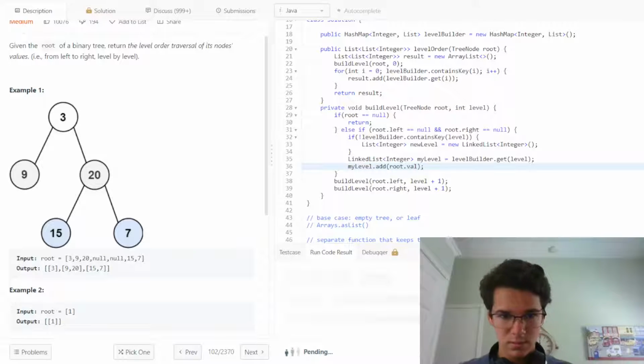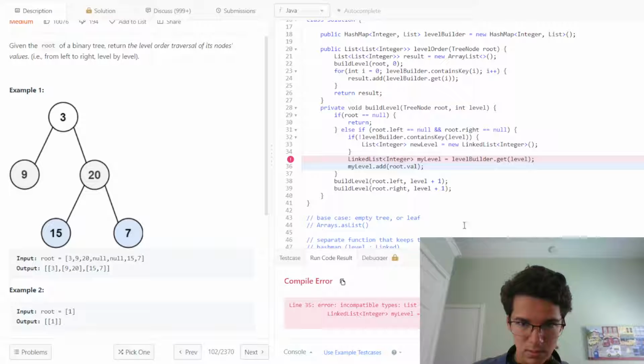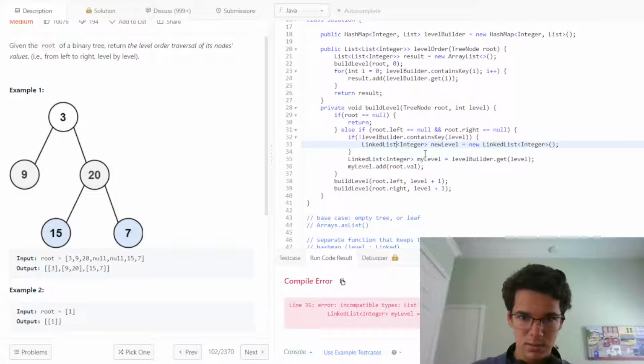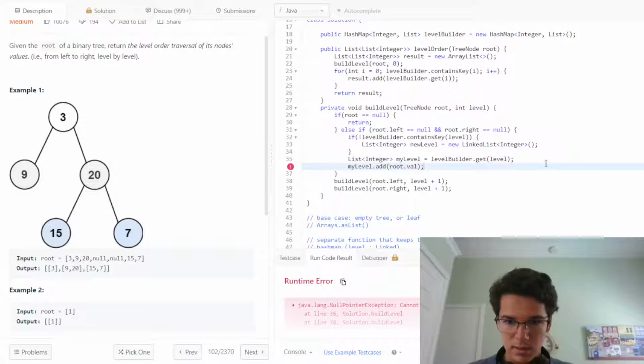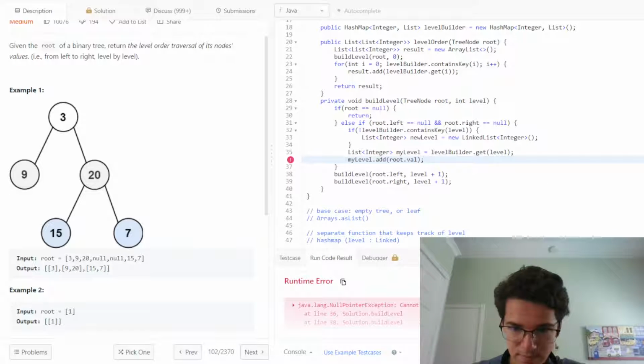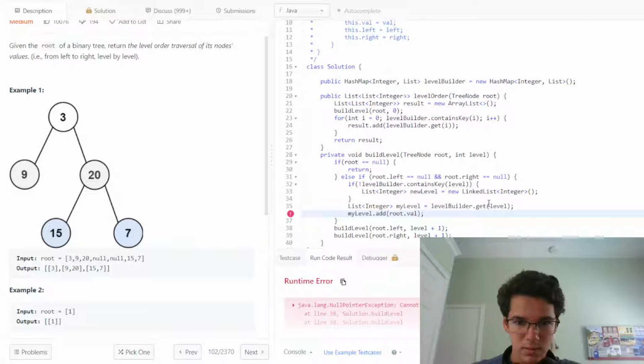So let's just run. Okay, what do we have? List cannot be converted to linked list integer. Then I'll just say linked list integer. Okay, so our static types will be interfaces. Our dynamic types, okay, cannot because object is null. Okay, we're having a couple issues.